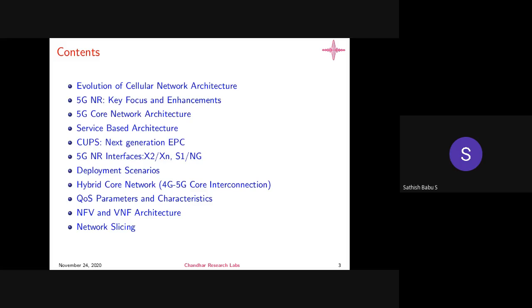In today's scenario, first we'll start with the evolution of cellular network architecture, particularly with respect to the core network, and how it evolved from 2G to 5G. Next we'll see the key focus and enhancements of 5G NR, which is nothing but New Radio. Next we'll see the core network architecture, service based architecture, and CUPS, the control and user plane split architecture.